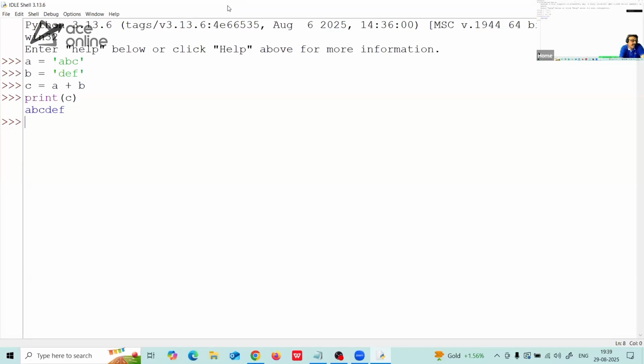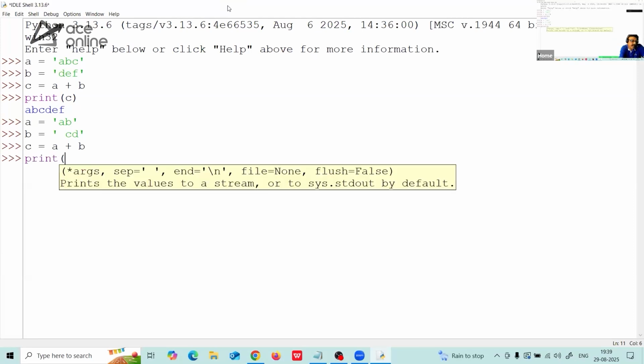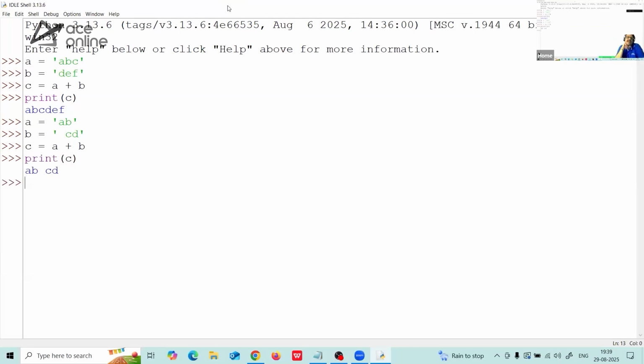Okay, let's try one more. Suppose I have A is equal to AB. Now A is pointing to AB, not ABC. B is equal to, let's say, CD. And I give a space here, CD with a space. See, there is a space before C in the string. Now if I say C is equal to A plus B, what will be C? AB, then space CD. Whatever is there in the string, they are joined back to back. So if I print C, just observe, AB space CD.